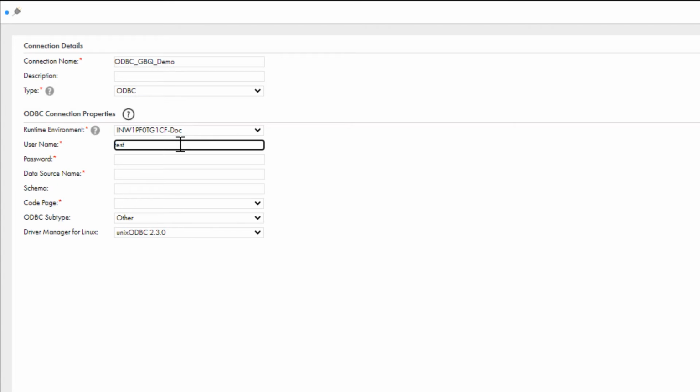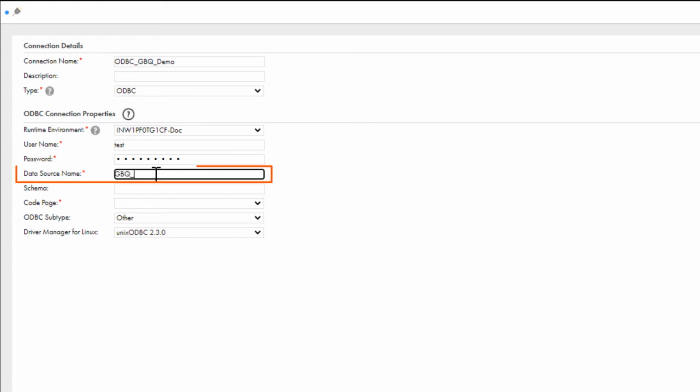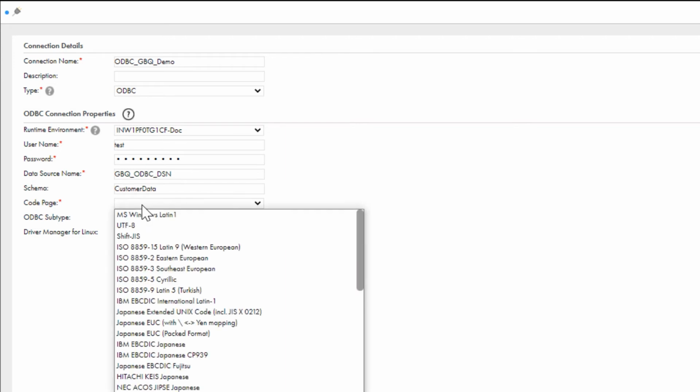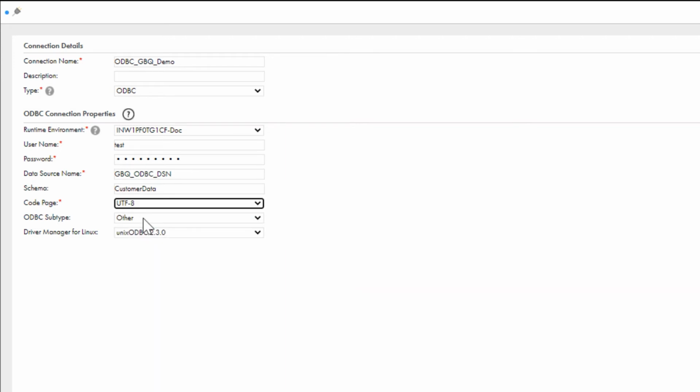Enter the username that connects to the Google BigQuery account and enter the password. Enter the Google BigQuery data source name. Enter the schema that you specified in the Google BigQuery data source name, or enter a different schema to override the one you specified. Select the code page of the secure agent runtime environment.